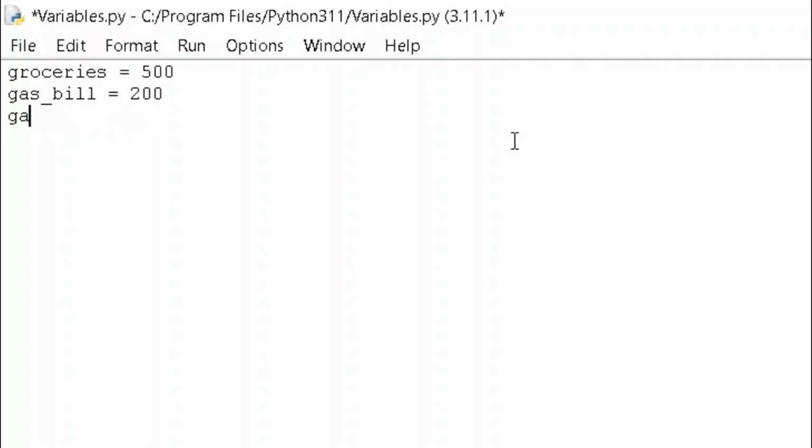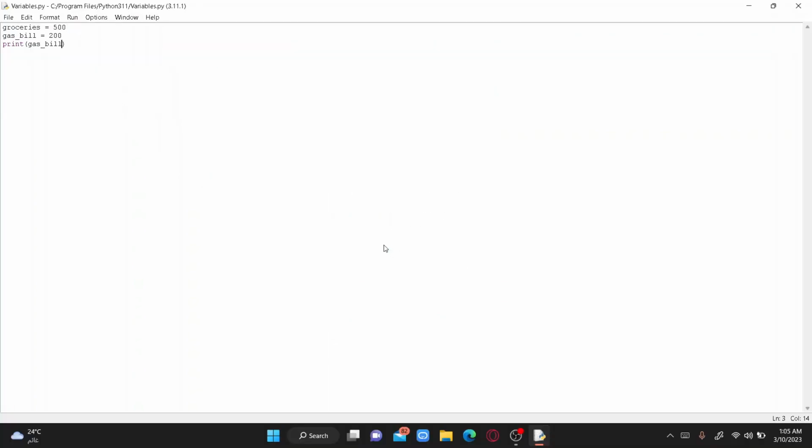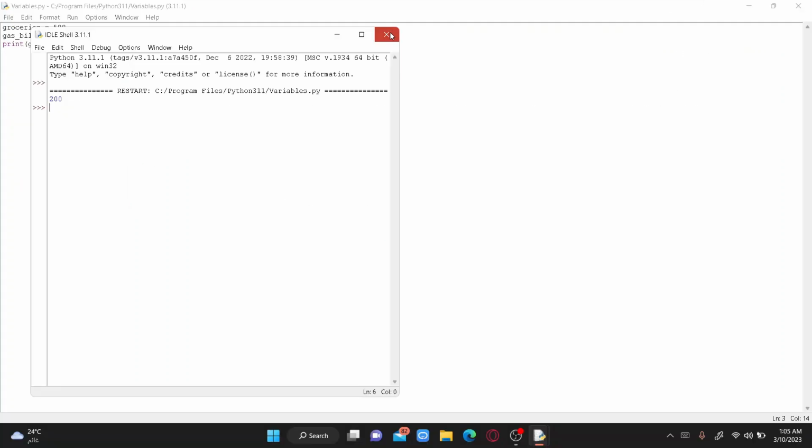So let me print this statement. Let me print gas_bill. Always remember, you don't need to put double quotes or single quotes, and the syntax is as simple as that. Let me run it. Yes, I get the value 200.